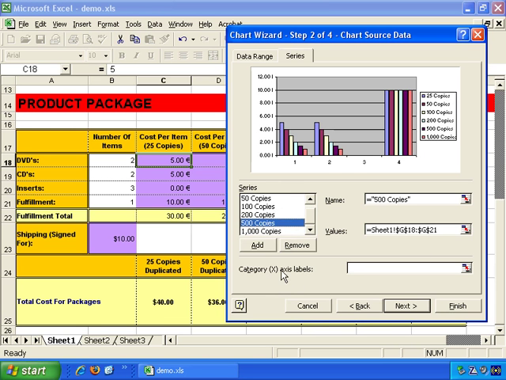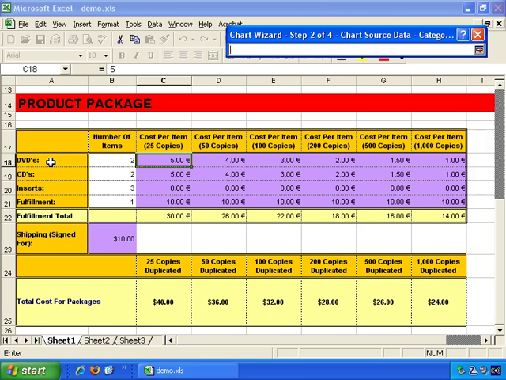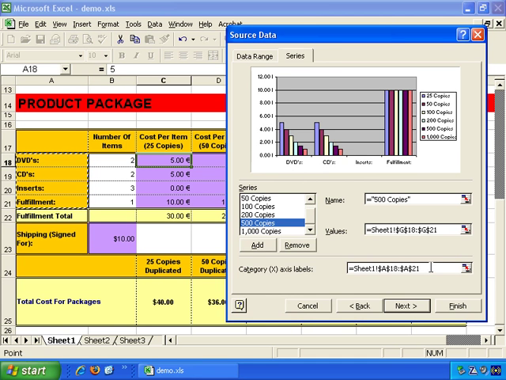Okay, then Category X, Axis Labels. What it's trying to say there is what text do you want here for these labels at the bottom of the chart? 1, 2, 3, 4 isn't particularly helpful. In this instance, we'd want DVDs, CDs, inserts, and fulfillment. And you can do it by clicking this button again. Selecting the text, so I've selected four cells for that text. Then bring it back, and then you see this is what it returns when you make that selection. And it automatically labels the sections of the chart, DVDs, CDs, inserts, and fulfillment.